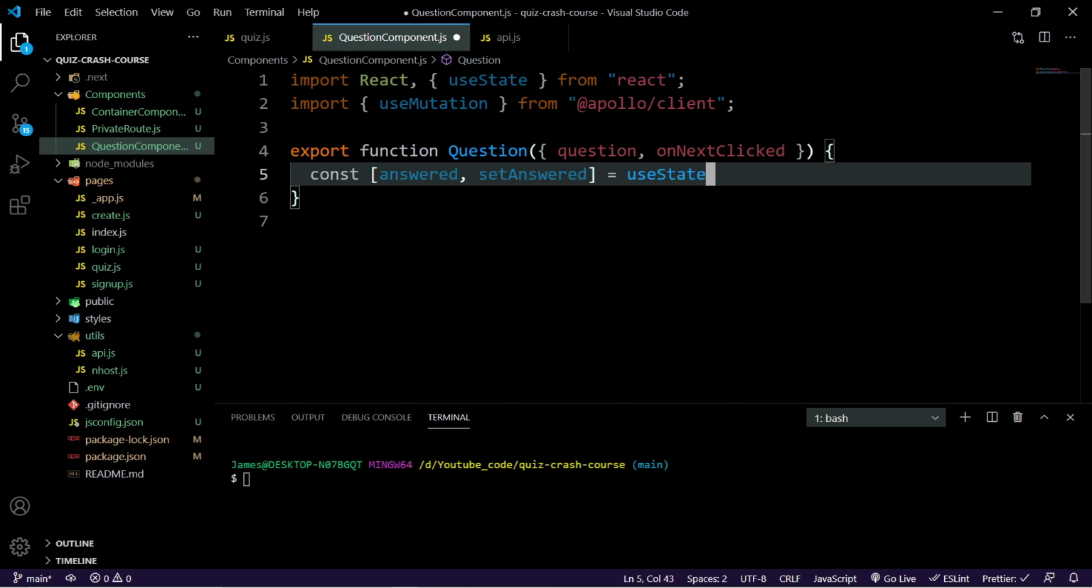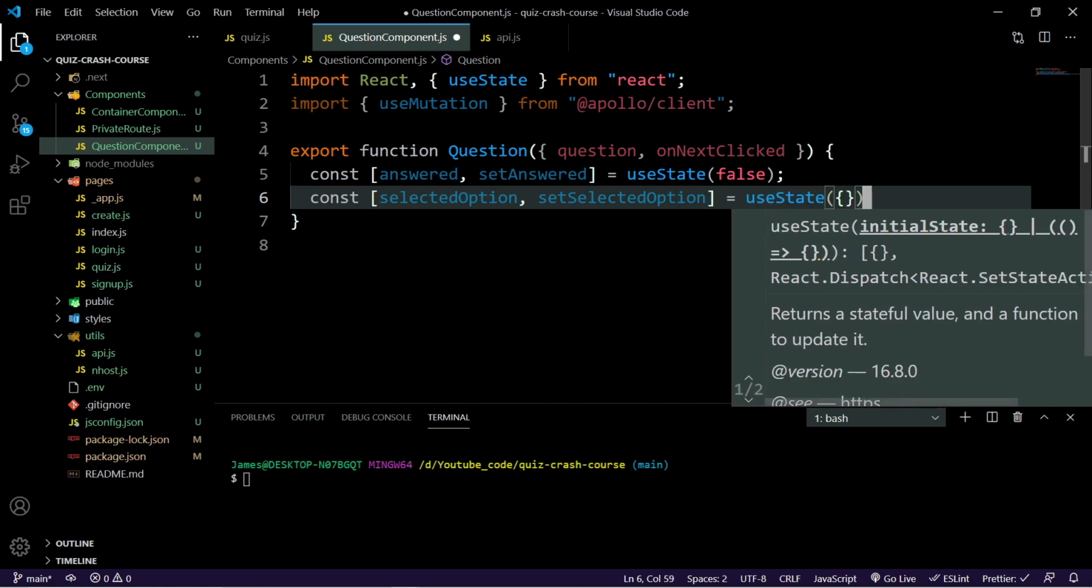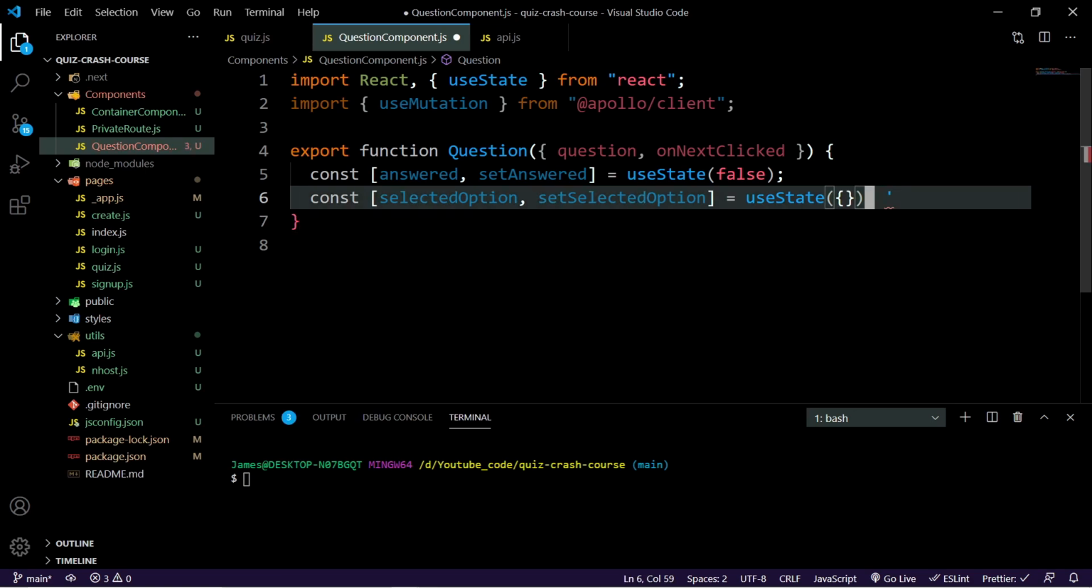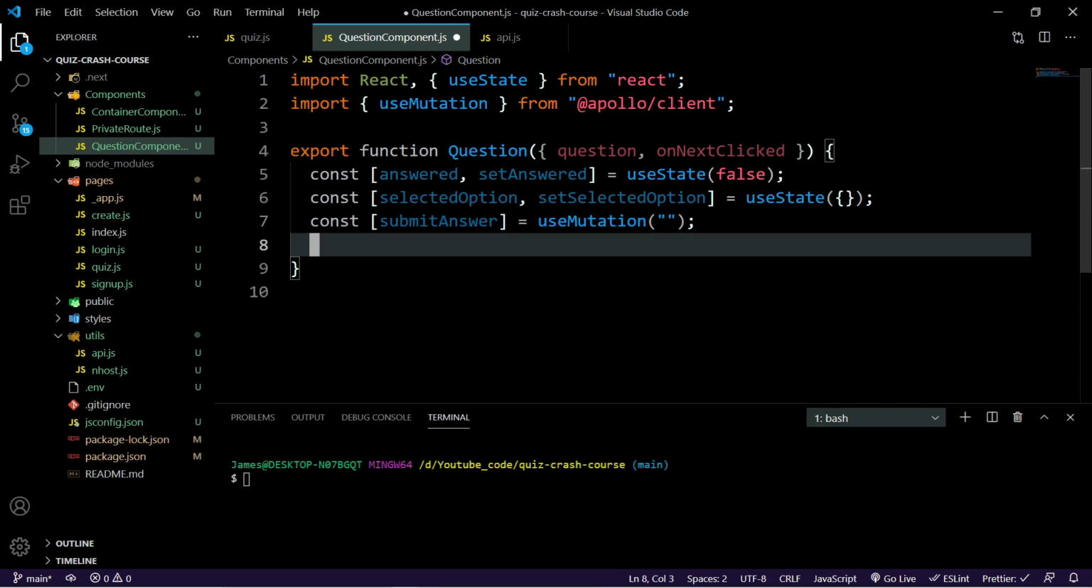And we'll use state set to false. We'll need to track the selected option, and we'll set selected option. We'll use state here, and we'll do an empty object. And then finally we need submit answer, which will use mutation, but we don't have anything here, so we'll just set this to an empty string right now.